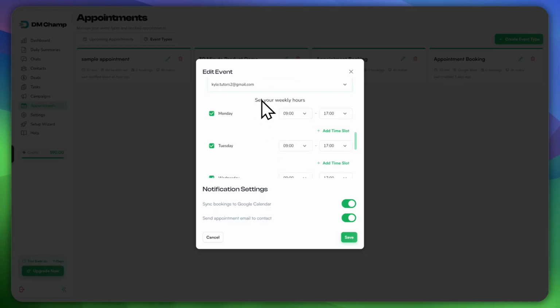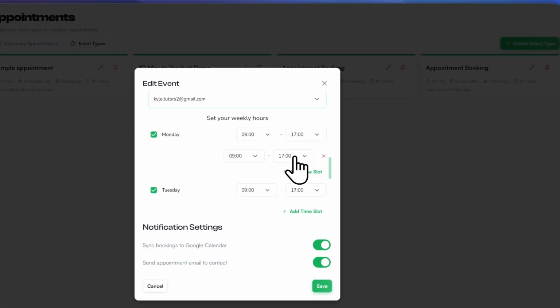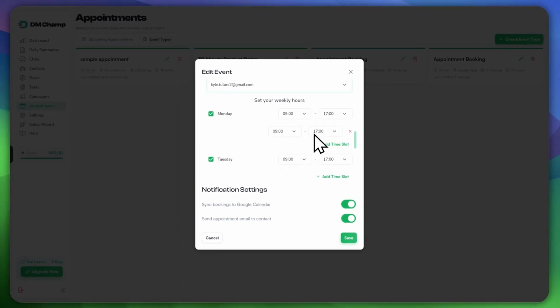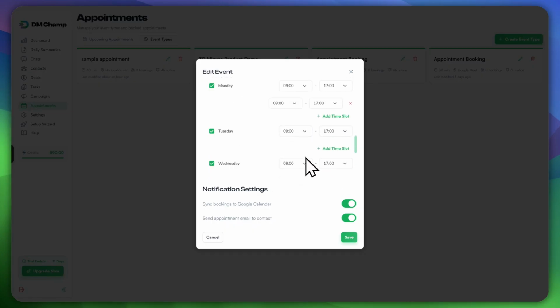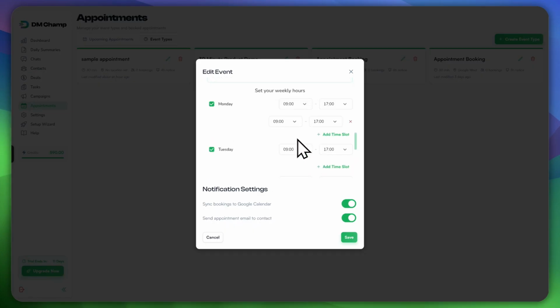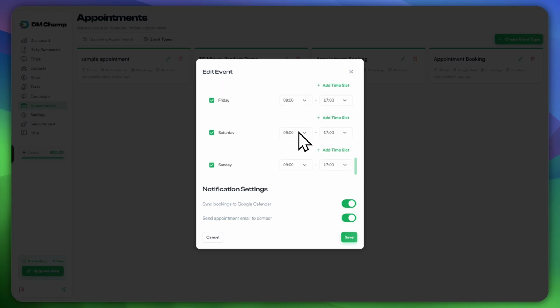And then here you can set your weekly hours that is available for this appointment. So you could go for adding time slot in here in each day. For example, here you would want another time slot, then you can add the one right here and you can specify and so on, depending on how you'd want this to be structured. But as for this one, I'm just going to leave this at default, so something like this.